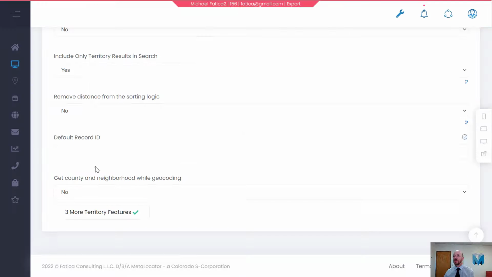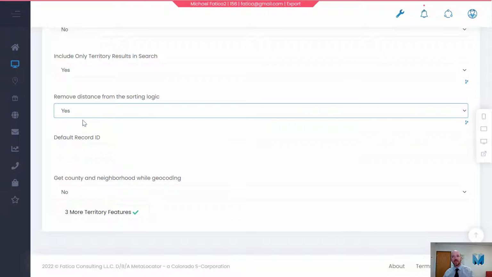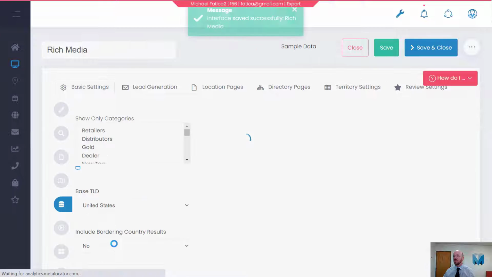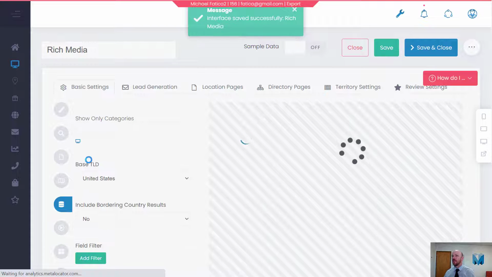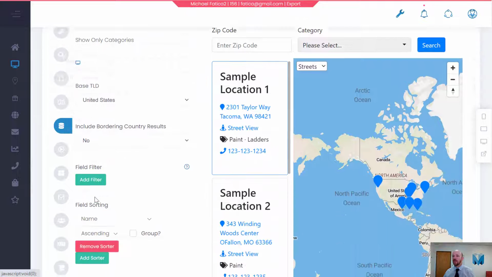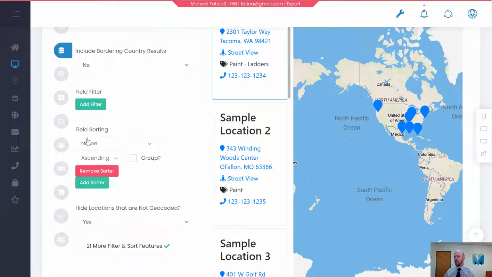Now, if we change the settings to remove distance from the sorting logic and click Save, the next option that will be used will be anything that's configured under our data settings. So let's go to Filter and Sort, and we have in this example name set ascending. And so what the system should fall back to now that distance isn't a factor is to sort the results by name.